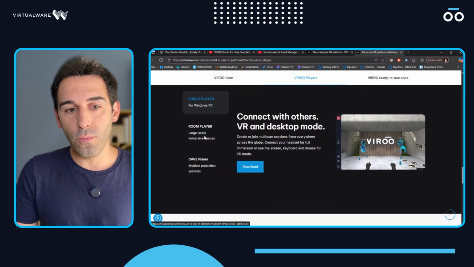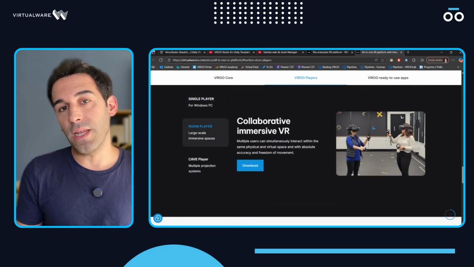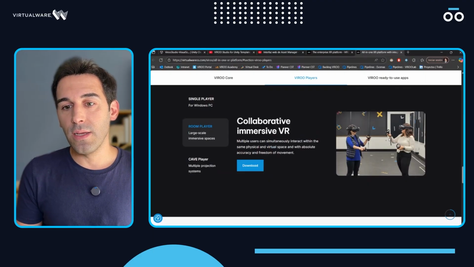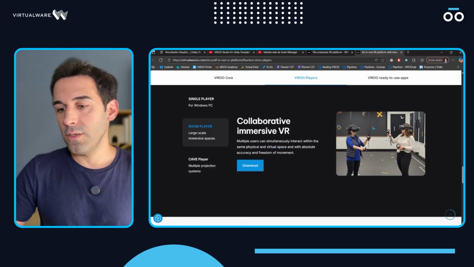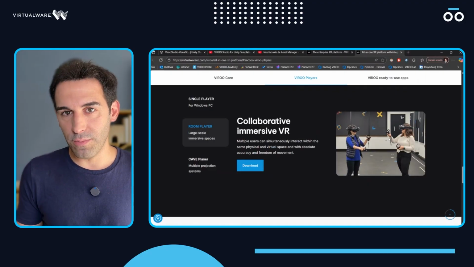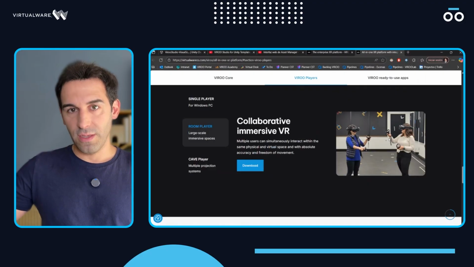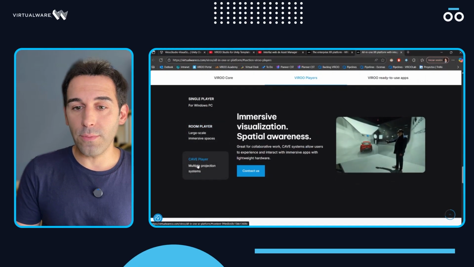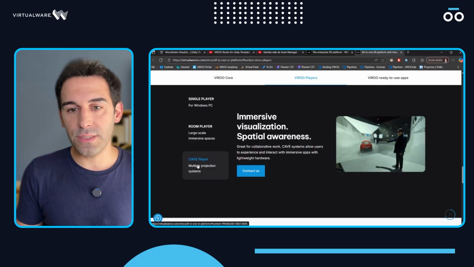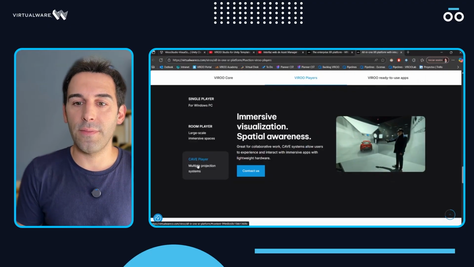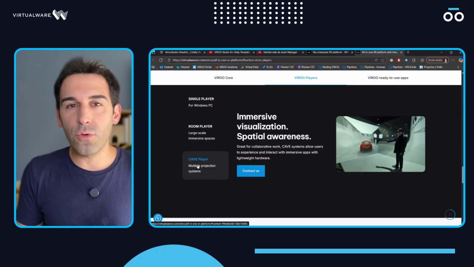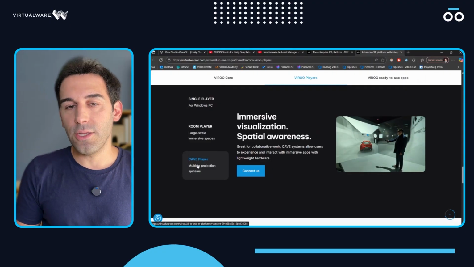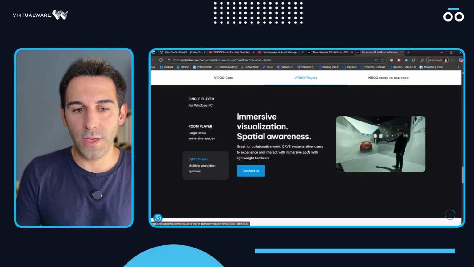We also have Room Player, which is meant for the large-scale immersive rooms that we install, and this is the best way to experience VIROO because you can move around naturally. You can have like a 100 square meter space where you can see the engine or the car that you are watching in real scale, move around, and not depend on the joystick. And we are even compatible with other technologies such as CAVE systems, these projection systems that don't force you to wear a bulky headset, and you can still see things from the real world.